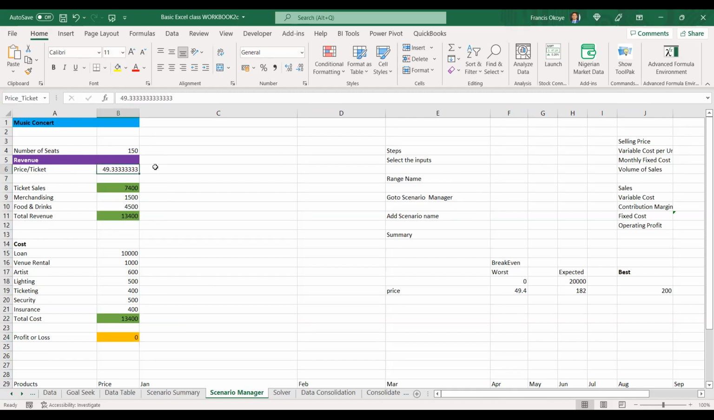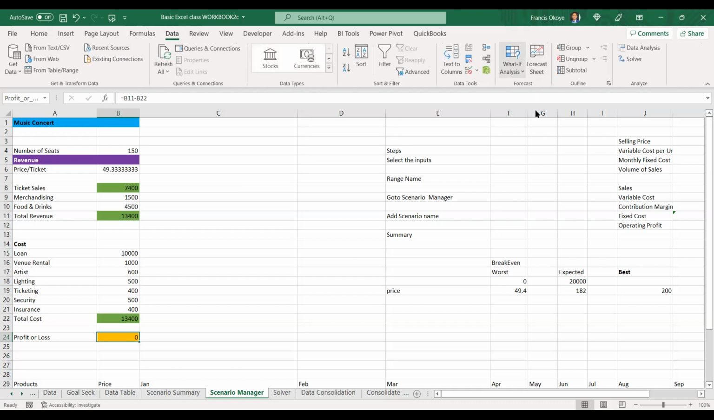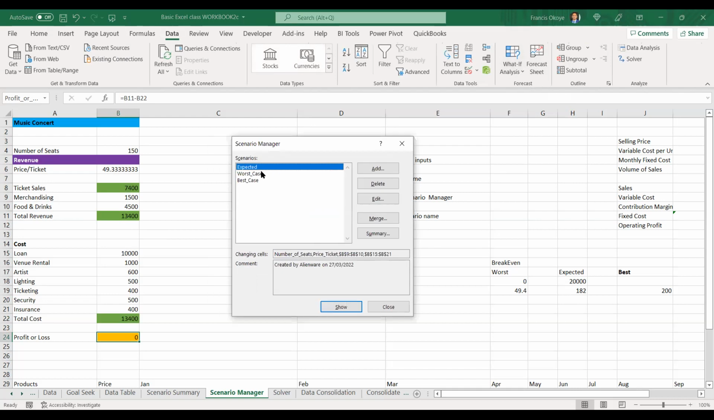This one we used Goal Seek to do, remember? So if we want to build a scenario, we can change as many variables as we want. But first of all, this model must be built. Once you have done the calculation, you are good to go. Come here to your data, What-If Analysis, Scenario Manager. For example, expected case.